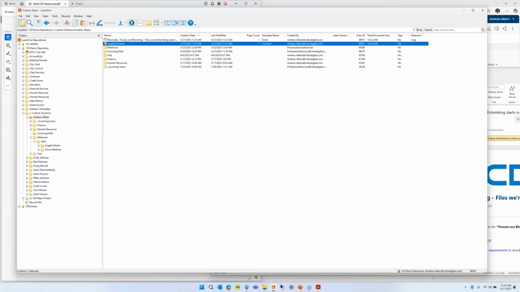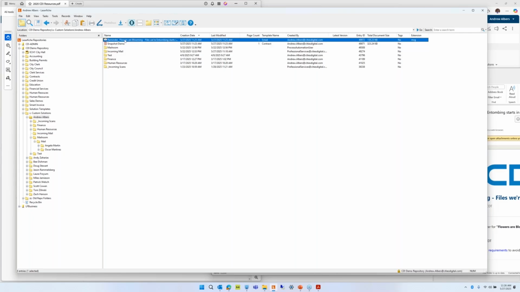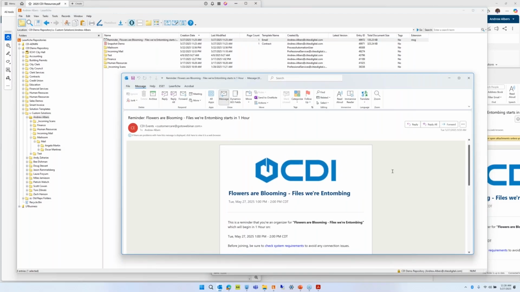And there you go. You can do this as long as you have a full user license and you have the security rights to be able to import documents into Laserfiche, and then obviously rights to what folder they need to go to as well. So there you go. When you open that email up from within Laserfiche, it does open up in Outlook for you. So really easy way to archive emails into Laserfiche, simple drag and drop.